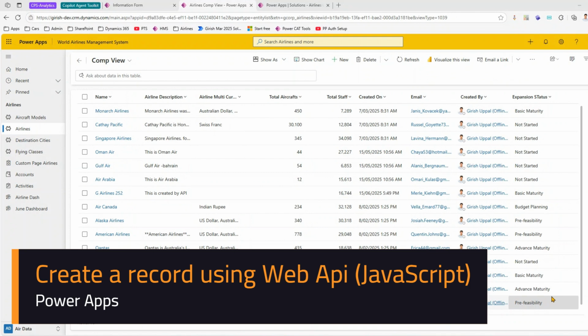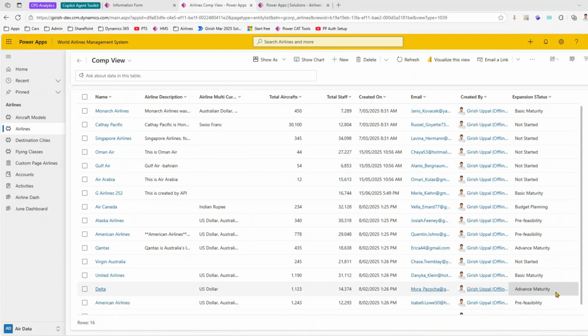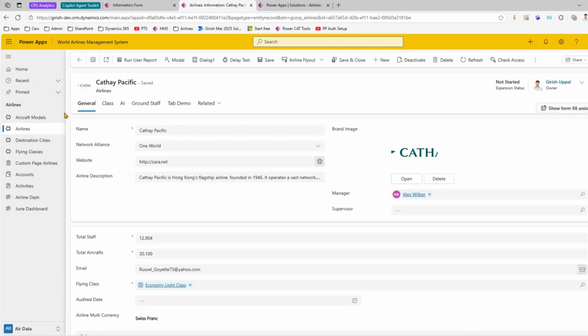In this video, I'll show you how to create a web API request to create a record within a model driven app. Just to give you some context, what I'm going to show you is a simple model driven app which has a list of tables, and I have also created a form. If I go inside a record, I can see some fields related to that specific table.